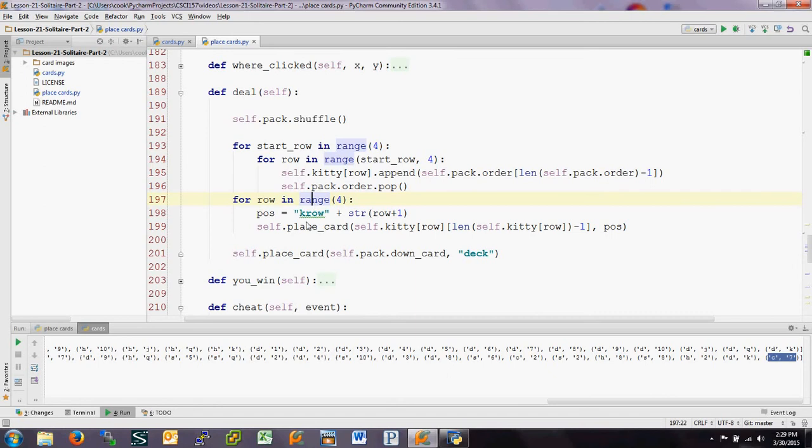want to do is then place the card that's on the top of each row of the kitty. So we're going to again go through the rows, 0 through 3. We're going to get a position to pass into place card, but the position's a string, so it's going to be K row, and then on the end of K row I need to add the row, but in this case the row has to be 1 through 4, right? So we take the row, 0 through 3, add 1 to that, make that into a string, append it to K row, and off we go.